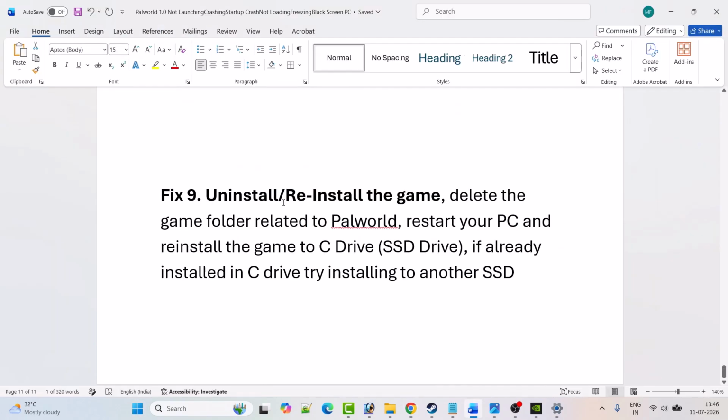Fix 9 is to uninstall and reinstall the game. Now after following all these fixes, if your problem is still not solved, then the last solution is to uninstall the Palworld game from your PC, then restart your PC and reinstall the game to the C drive, SSD drive. If already installed in the C drive, then try installing it to another SSD drive and then you can go ahead, launch the game and check.